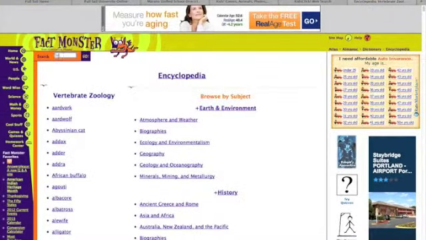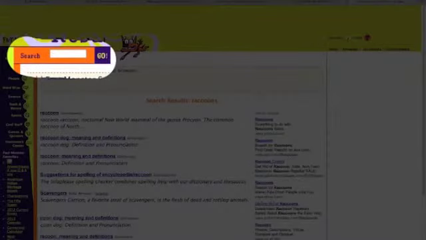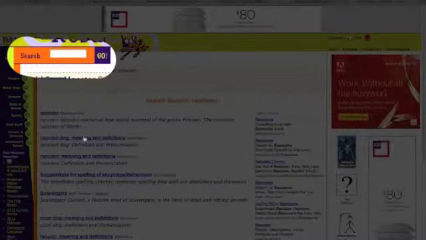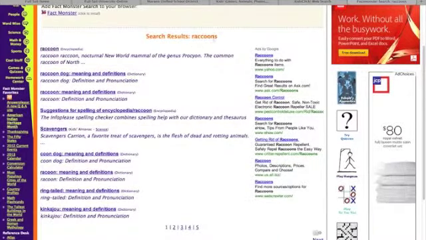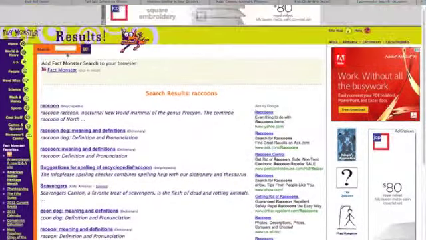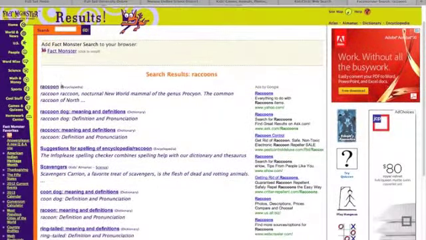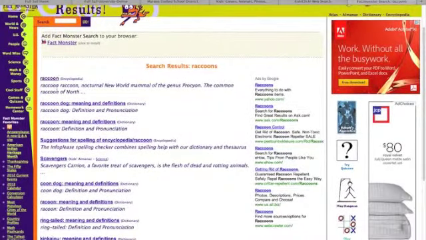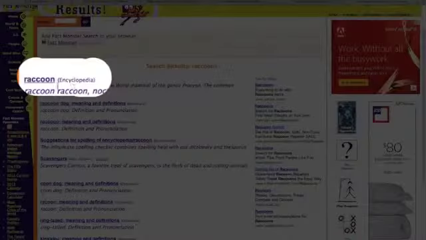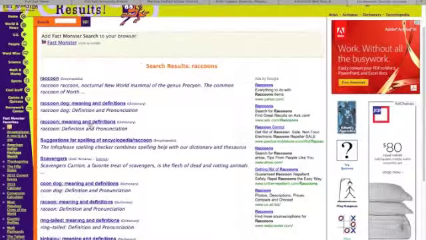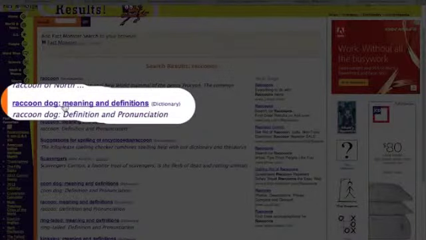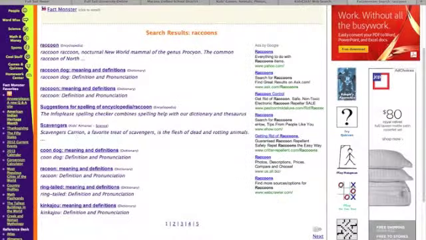So if I was looking for raccoons, I would type it in and click on go, or even just press enter. And here it'll bring me up everything that has raccoons in it. It's much like the keyword that we would find in our OPAC. So here we have the encyclopedia, and here is the dictionary, so this will give me the meaning and definitions. Same with this. This is actually a raccoon dog. And then here, the encyclopedia again.